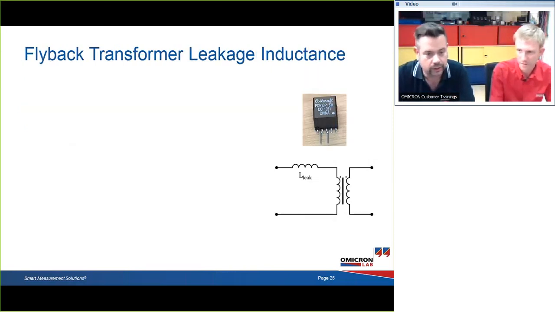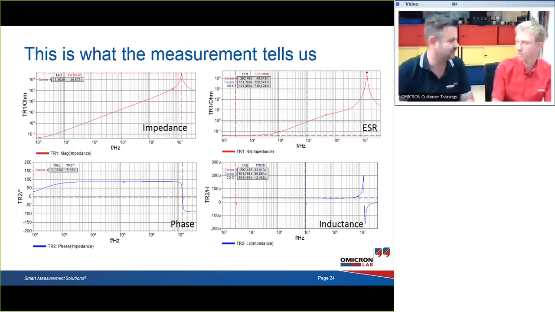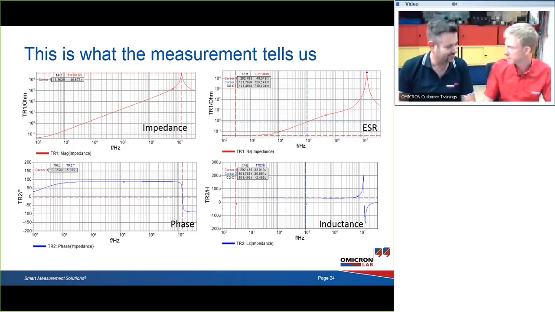So that's before we look at the flyback. Do we have time to measure an inductor, or shall we go forward to the flyback immediately? I think we can go forward since this is an inductor itself. So, okay, we can measure the primary inductance.